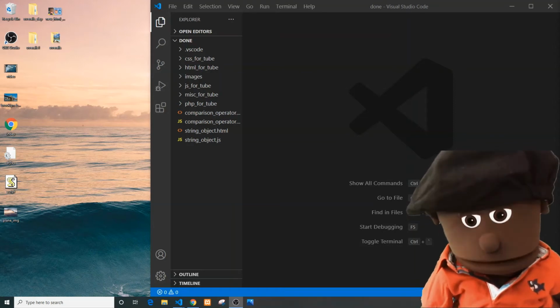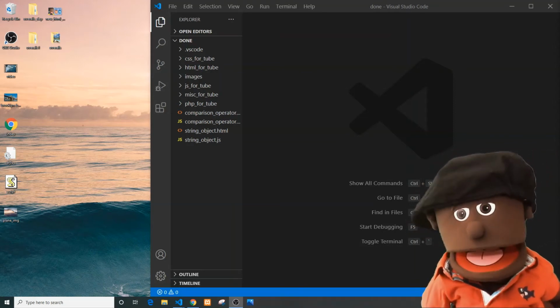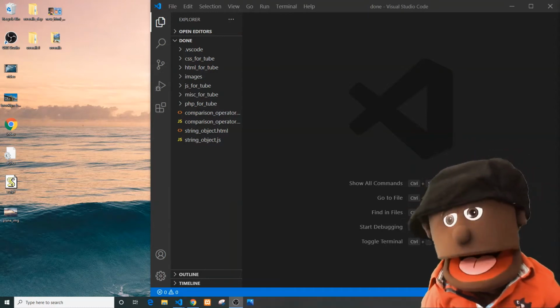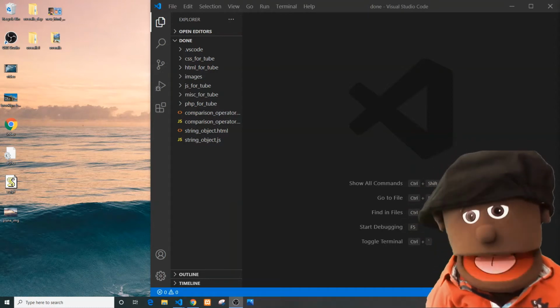Well, hello, and welcome back to some more JavaScript. Today we'll be working with actual if statements, so let's go on ahead and get started.